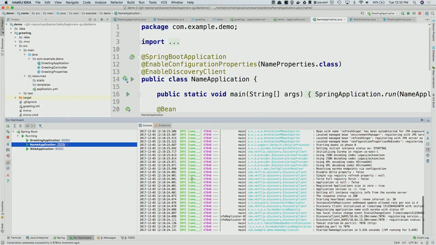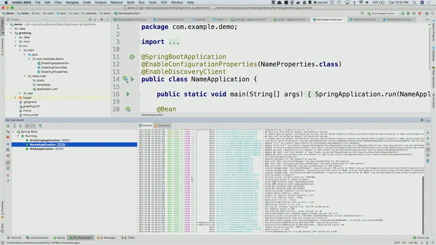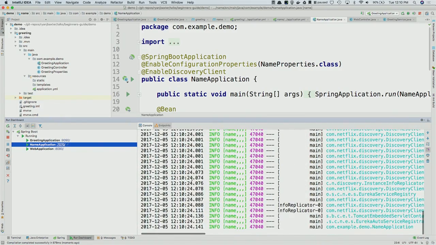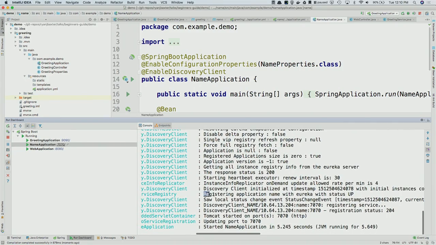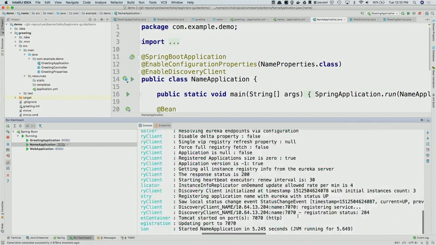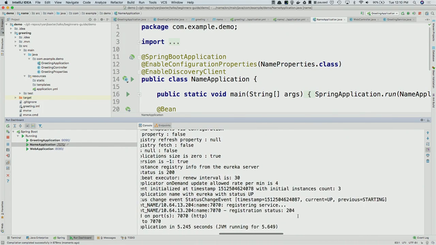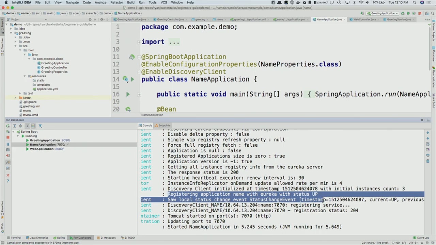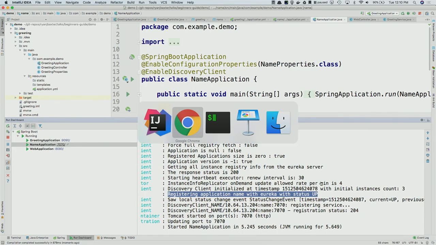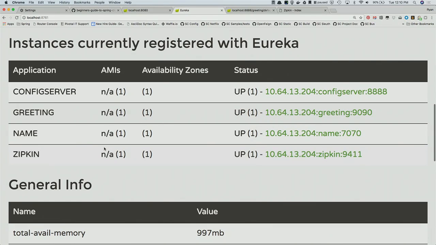The other thing you can see here is it actually registering with Eureka. So you see here, registering application with Eureka with status up. That's basically signaling that it registered. So if we look at Eureka now, we should see the greeting and name applications all registered with Eureka. So that's all great stuff and all what we expected.